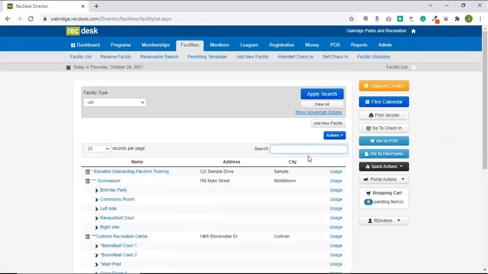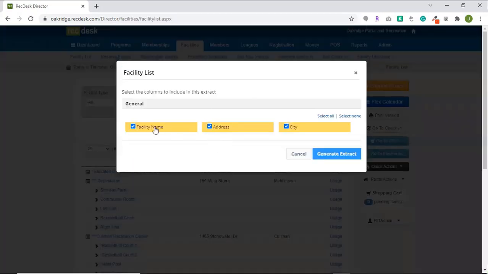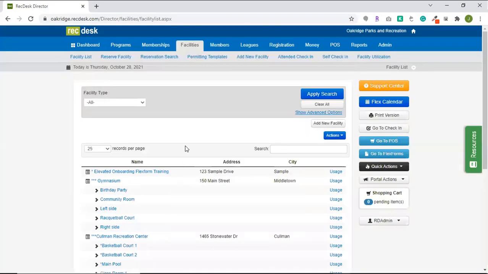And now we're going to get to the facilities tab. This extract, when you hit Actions, Export to Excel, it's just going to show you the facility name, address, and city. But there are other fun reports that you can do within the Facilities tab. There's two that are built in, and I'm going to go over those first, and then I'm going to go over a workflow one for those of you who use check-ins.